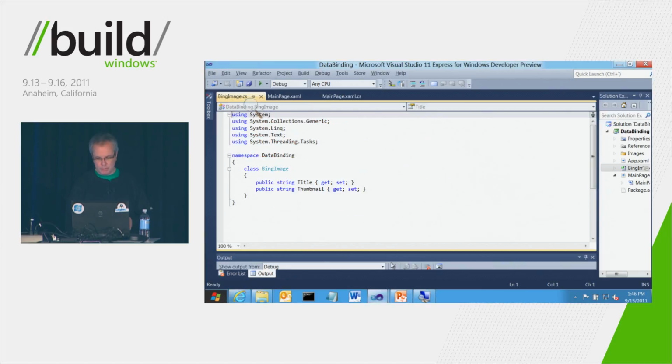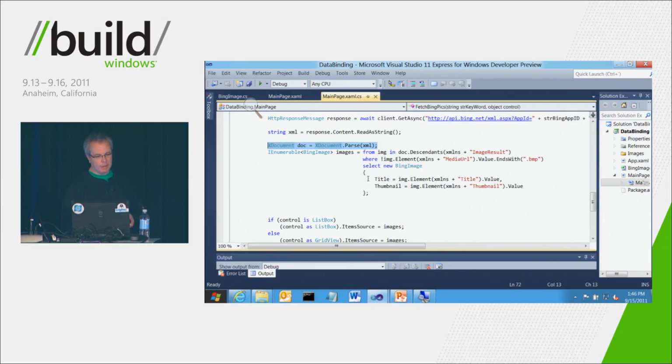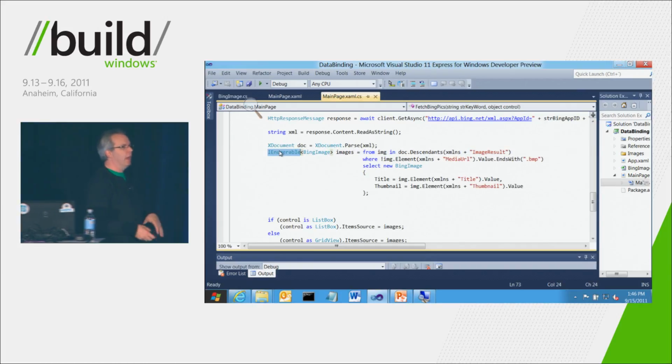Pop back to my code for a sec, and you'll see this. I've just created this class called a Bing image, with just two strings in it, very simple. So I'm going to create an IEnumerable, and an IEnumerable you can basically think of as a bindable collection of some things. In this case, the something is a Bing image. And how do I create that?